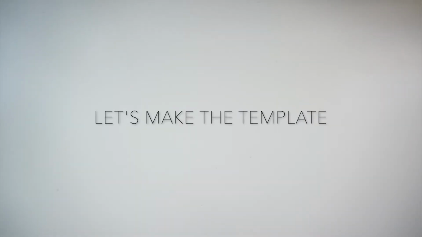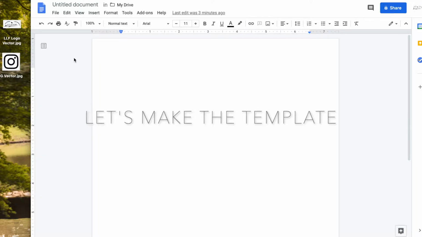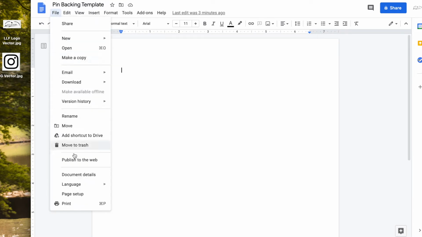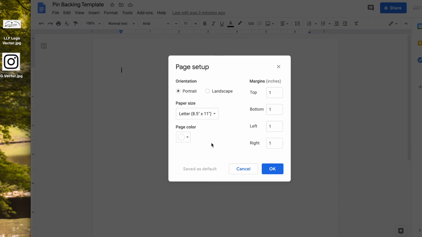Now let's make our template on Google Docs. Once you create the document, label it Pin Backing Template. And we're going to change the margins. Go to File, Page Setup, and change the margins. Everything should be 0 except for the section left. Change that to 0.5.